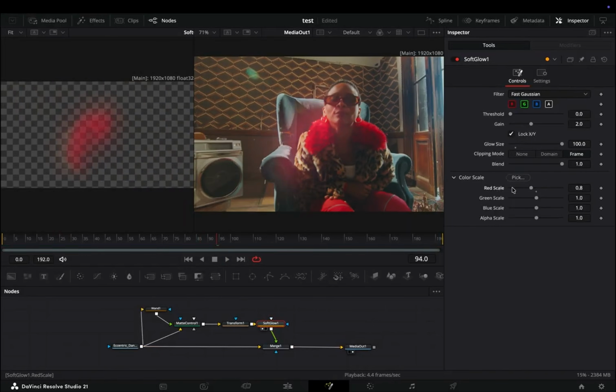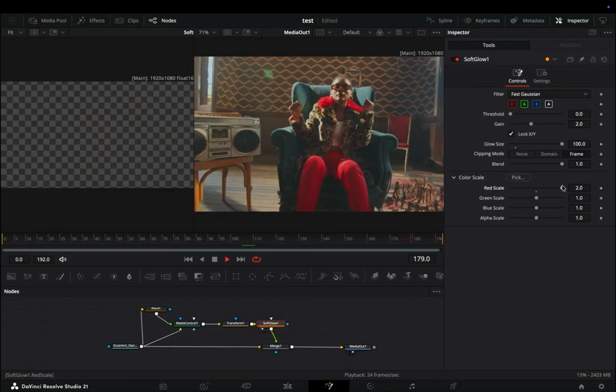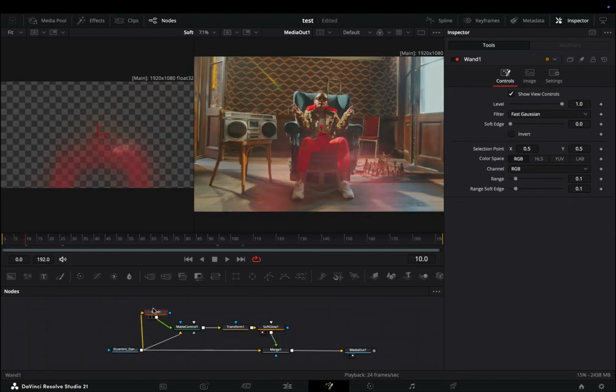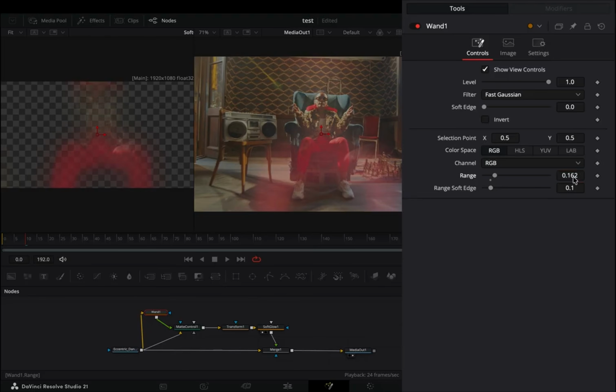If you want, you can open the color scale menu and add some color to your glow. You can go to the wand node, and adjust the range slider, to change the mask range.